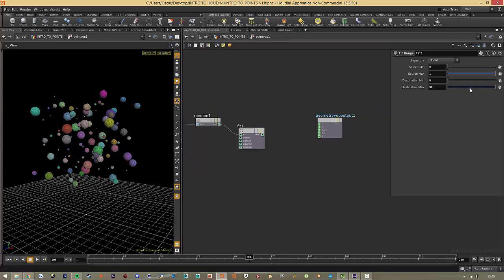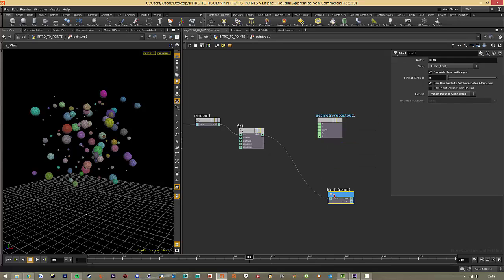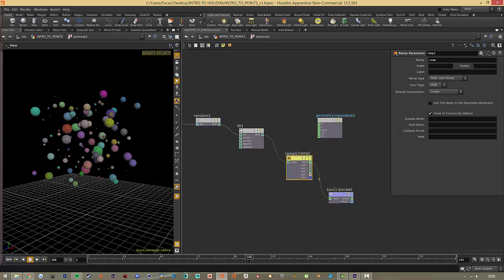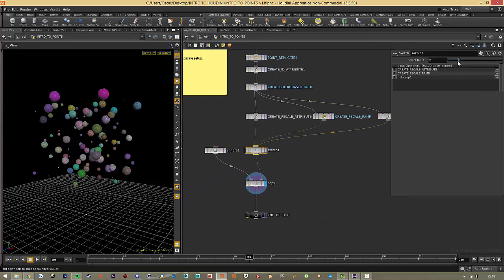Wait a minute. I'm sorry, guys. We're going to do that instead. Sorry, never mind. So how to export the attribute is we're going to do a bind export. I'm going to put it like that. I'm going to put p-scale, and we can do a ramp. Yeah, something like that. And then let's switch and see what happens.